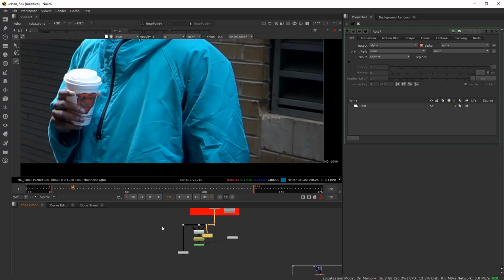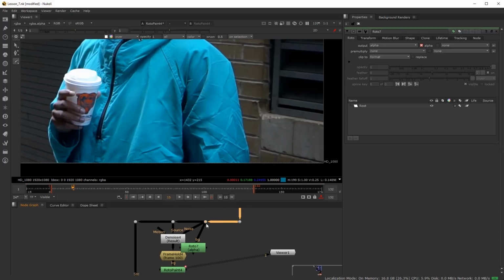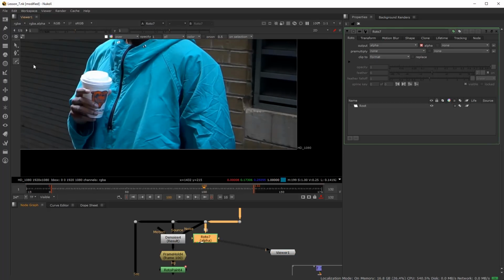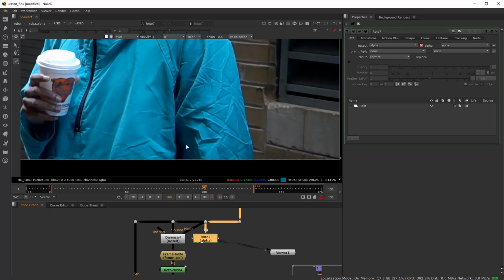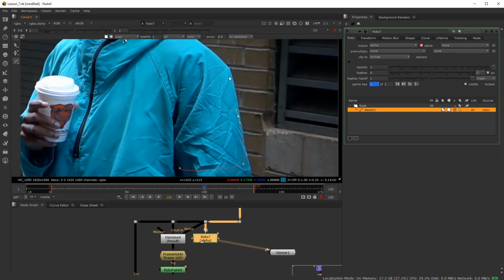And we have to do another planar tracker. The planar tracker is just to actually create the mask. So again, I'm going to go to frame 100. That's where I'm going to do my reference frame. Let's go ahead and track. I'm only going to shoot for this area right here, and I'm going to keep this relatively on the inside.